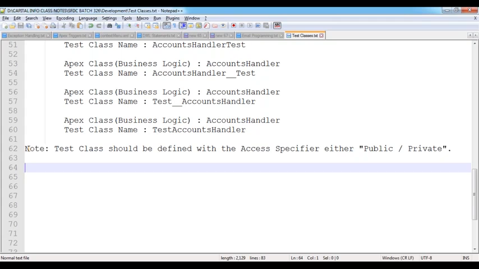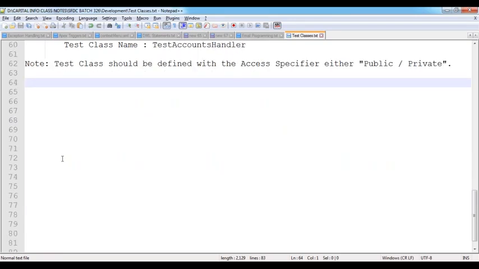These are not executing outside. These will be executing within our organization. If it is having more than 75% overall coverage, then only it will be going to production, or else it is not deployable. Clear?